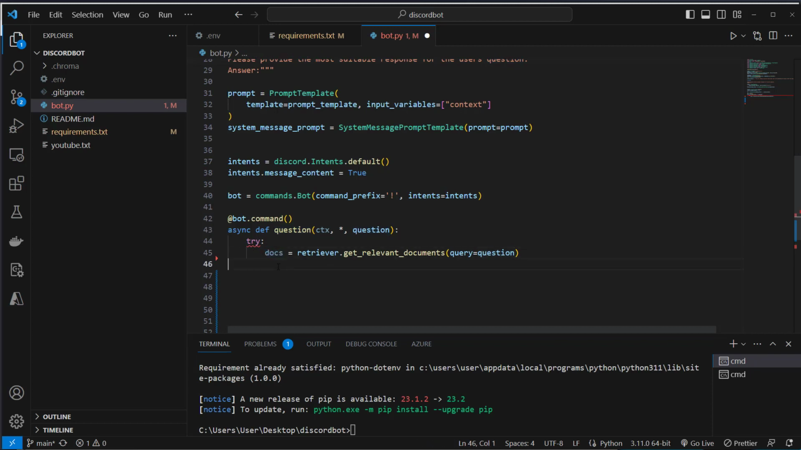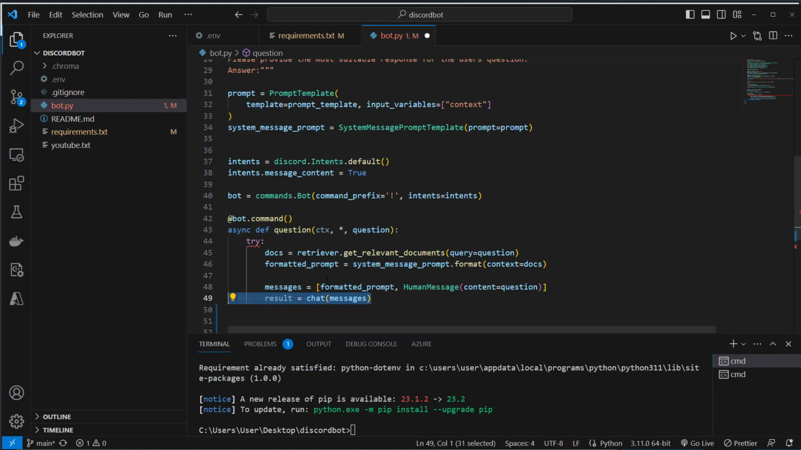We save that in docs, and then we will format this document. And after that, we will create a messages array. So this contains the human message. This is the question from the user here, and also the formatted prompt. So we've got a system message and a human message, and this will be sent to OpenAI. We do this by just here calling a chat, and we pass in the list of messages.